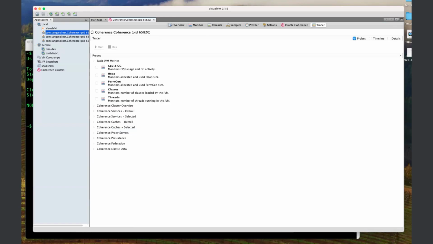The VisualVM tracer framework provides detailed monitoring and analysis of Java applications. You can use various probes. The tracer gathers metrics from the application and displays them in a timeline. The data are displayed both graphically and in a table, and you can export them in common formats. You can see here there's already a metrics plugin installed, but now we've installed the Coherence Tracer plugin.